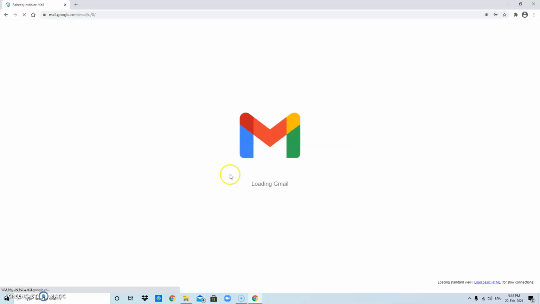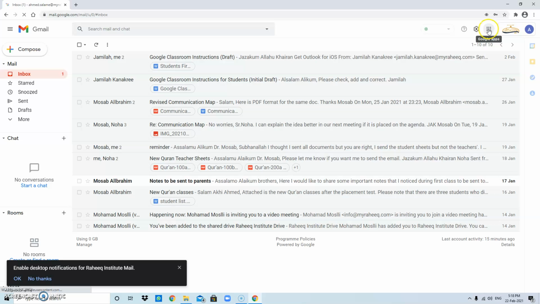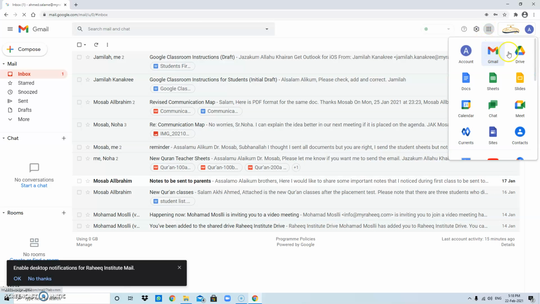Once your email page is open, you're going to look at the top right corner. There's the 9 dots. Click on that. You're going to find the Drive icon. Click on Drive.